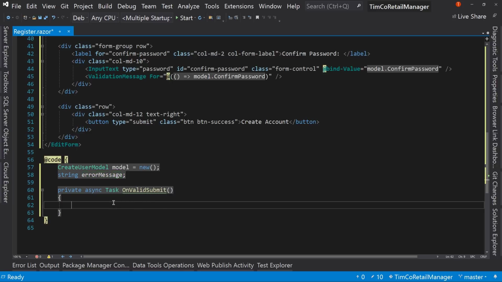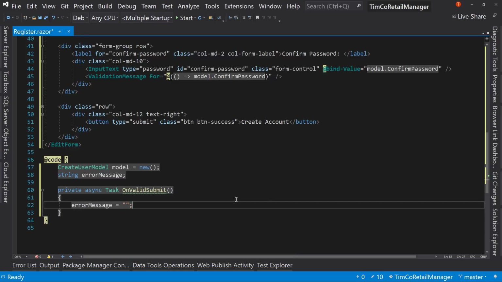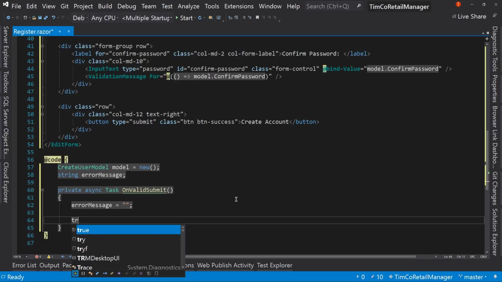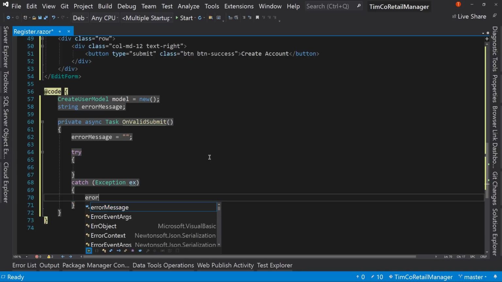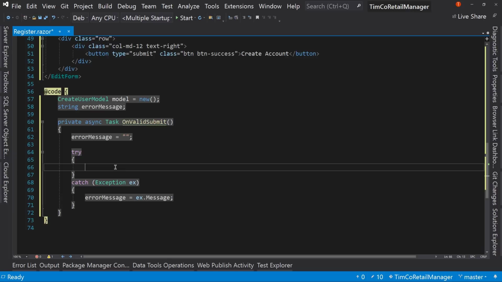entry. That way, when I do my try catch, first of all, let's set error message equal to empty string at the very beginning. That way, if we're trying it a second time, it'll clear out the error message while we're trying it. And we're going to say try. That creates our catch. It's a catch exception. I'm going to get rid of the throw. And if there's an error or exception, I'm going to say error message equals ex.message, which for right now we'll say bad request. But again, we're going to work on fixing that in the future.